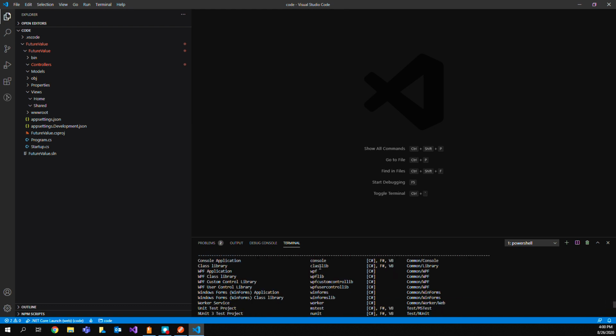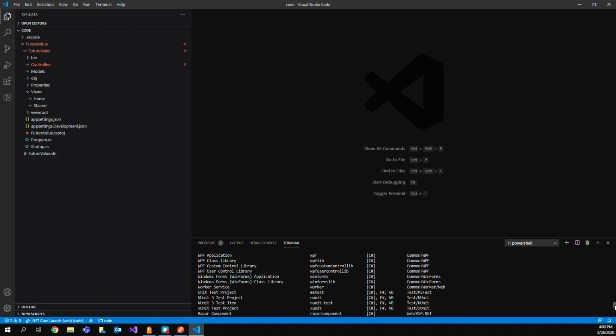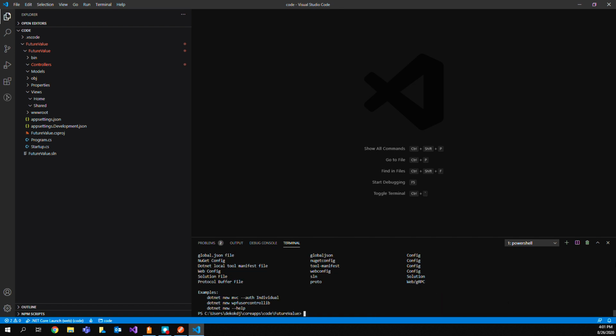There's a class library, there's a console application, where is our... Looks like the .NET CLI even gives us the view start and view imports. That's pretty cool. So there's our MVC, model view controller. There's web app. I figured it would be called something like empty. I went too far down. Let's go make this bigger.